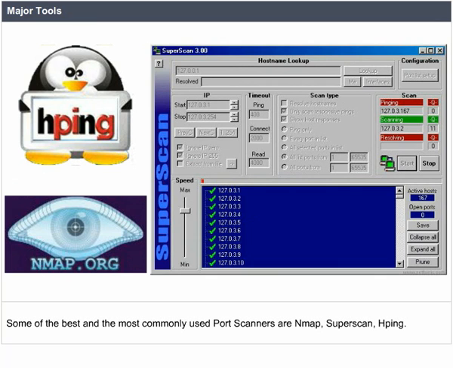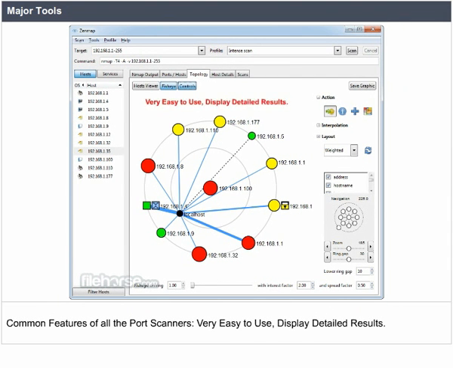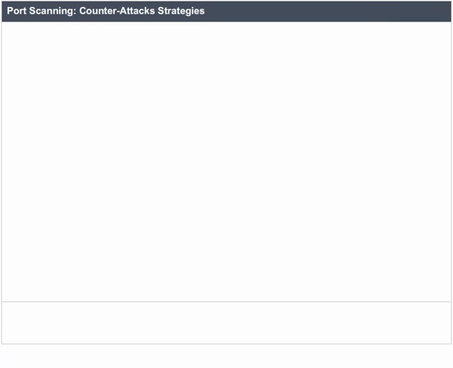Common features of all the port scanners: very easy to use, display detailed results. Port scanning counter-attack strategies. It is impossible to stop clients from port scanning.